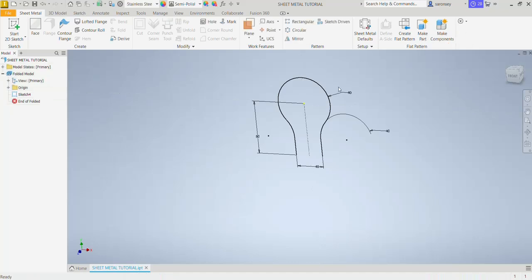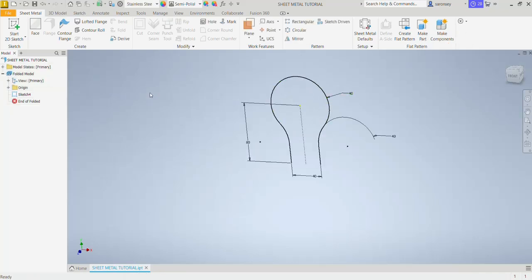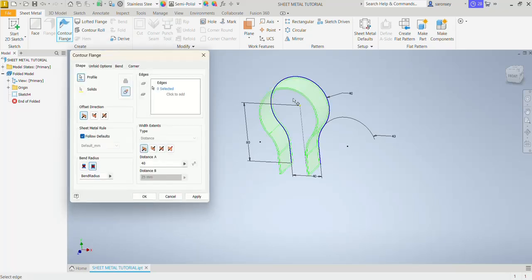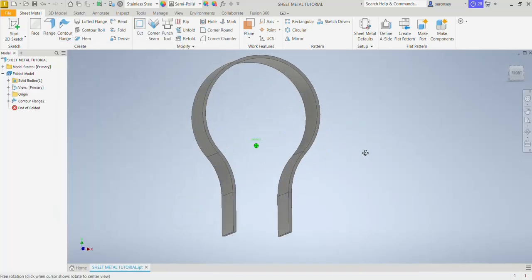Finish sketch. Let's apply volume to the sketch. To do that, click on the contour flange. Click on that here, and straight away we see the contour flange. Let's change some of the sections here. The profile has been selected already. Leave everything as it is and come down here to the width extent. Under the distance, we are going to make it mid-plane. We'll change that to 40 mm and apply. This is what we have now.